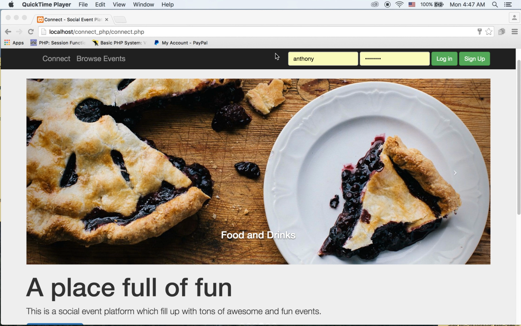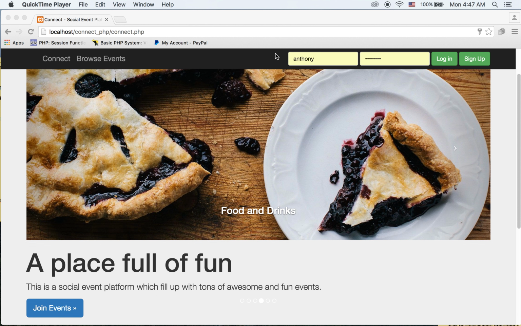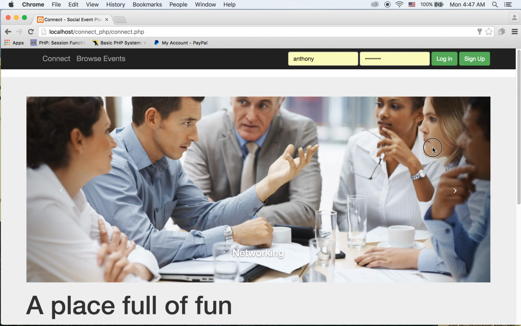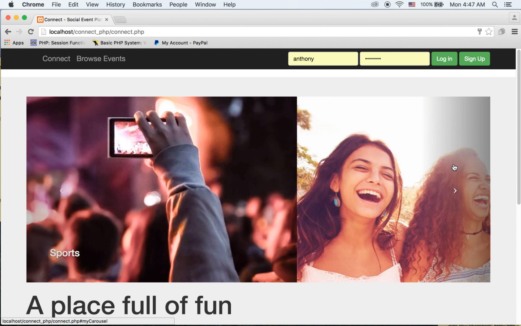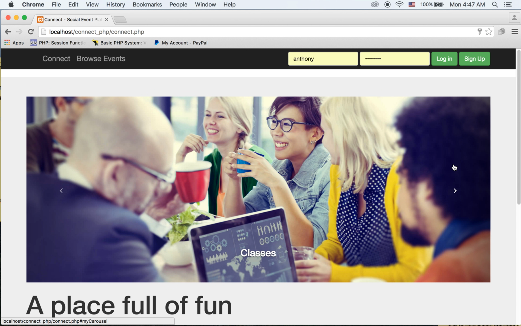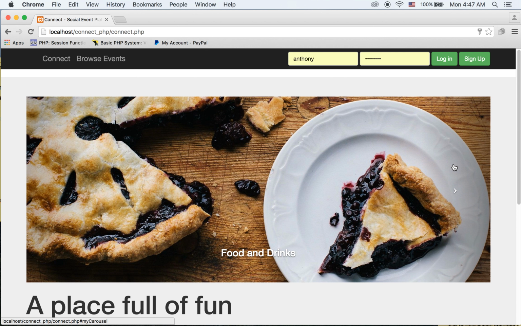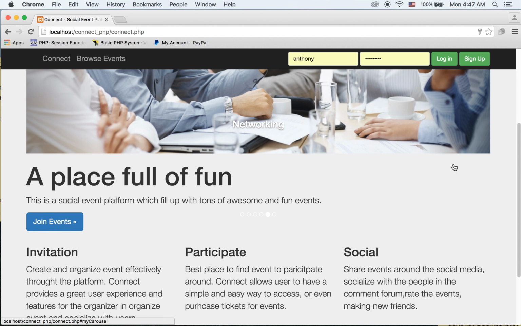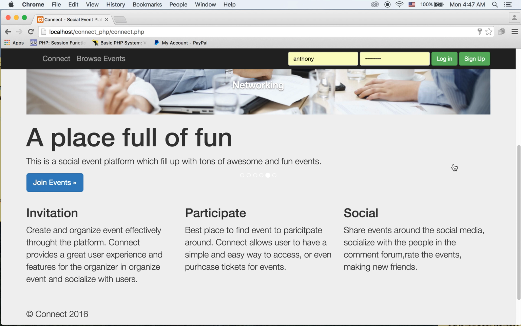So this is basically the default page of the system, whereby it will show different types of events like networking, sports, outdoors, classes, music, and food and drinks. So we'll have a brief description of what this system does. This system basically has features like invitation, participating in events, commenting and reviews for users to socialize and talk about the topic for the event.